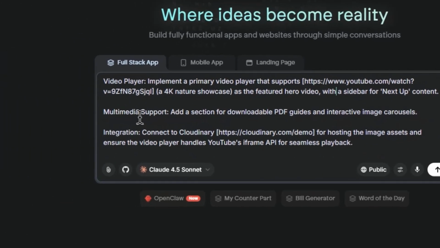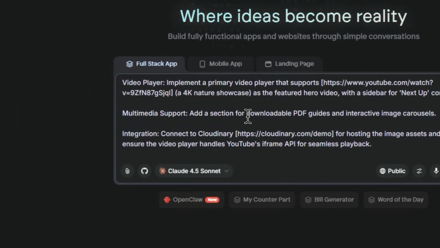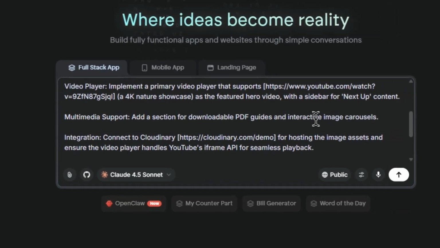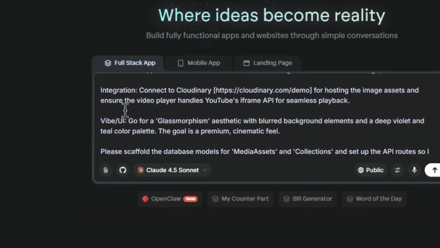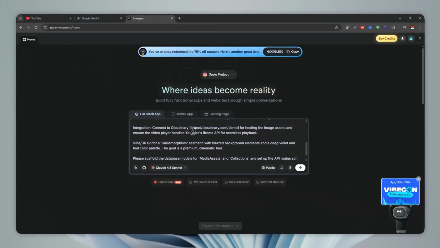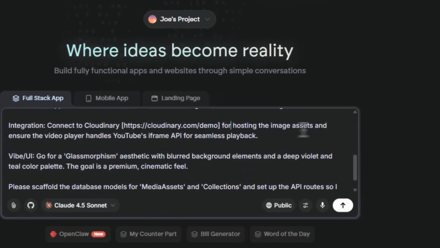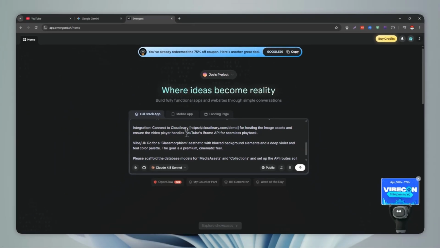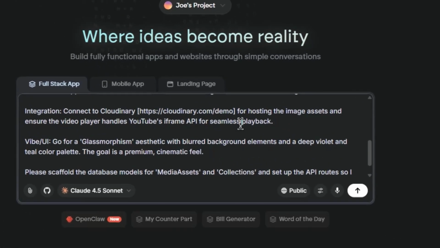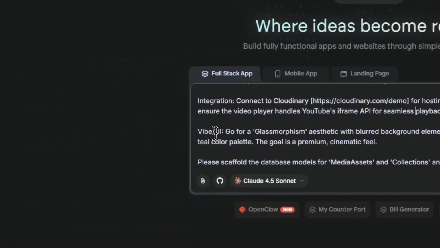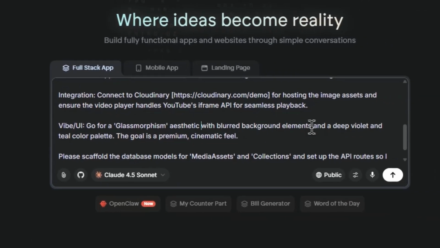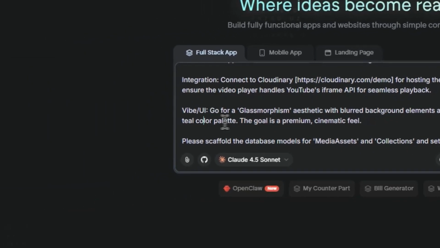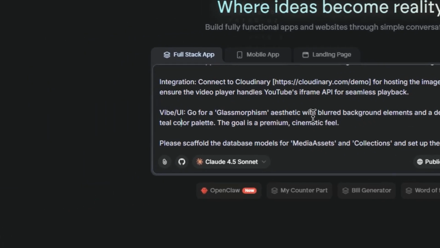Multimedia support: add a section for downloadable PDF guides and interactive image carousels. And then integration: connect to Cloudinary, and then enter the URL here for hosting the image assets, and ensure the video player handles YouTube's iframe API for seamless playback. When it comes to vibe or UI, go for a glass morphism aesthetic with blurred background elements and a deep violet and teal color palette. The goal is a premium cinematic feel.